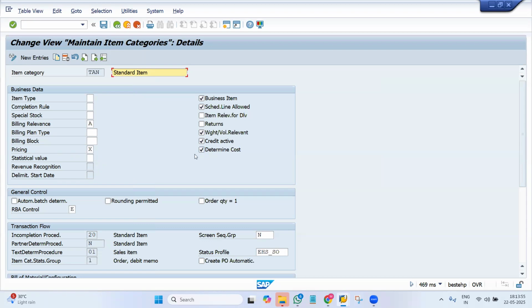So this is one of the prerequisites to perform a VPRS. In our future classes, we are having a condition type called VPRS. So this is one of the prerequisites. If you are performing it, then we need to check this checkbox, Determine Cost. Because if you check this Determine Cost, then if you do the VPRS concept, it means whatever price you are maintaining in your material master.